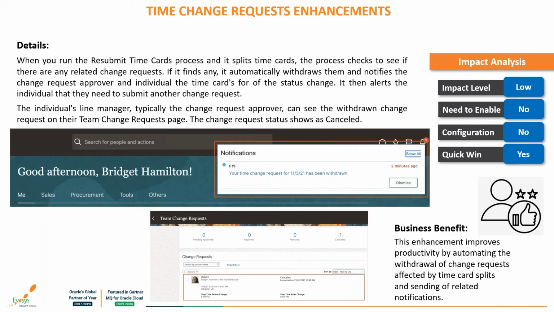Post withdrawal, it would inform the manager that the request has been withdrawn and will inform the employee that a new one is required to be submitted. This enhancement would ideally ensure that there are no duplicate time entries present by verifying the entries in the period during the resubmission and take the necessary action on them automatically.